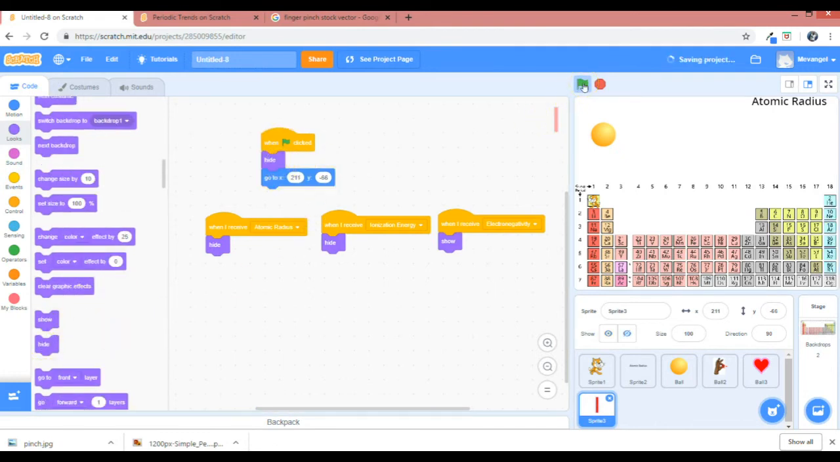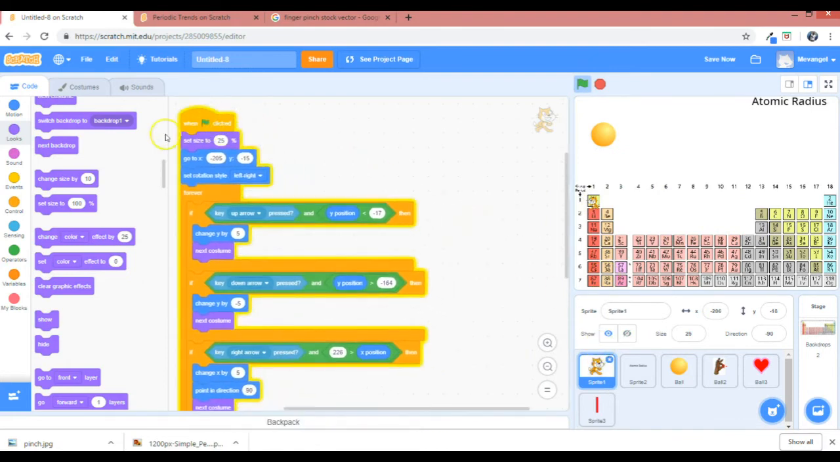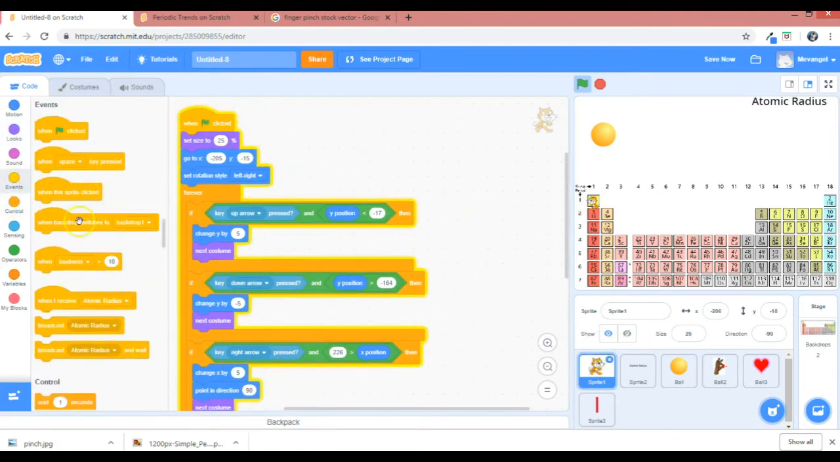Perfect. Okay, so I press 1, it's not there. 2, it's not there. 3, it's there. So when I touch it, I should go. Oh, what happened? Let's see. What are we gonna do here? We need to add something. Okay, we need to add this.